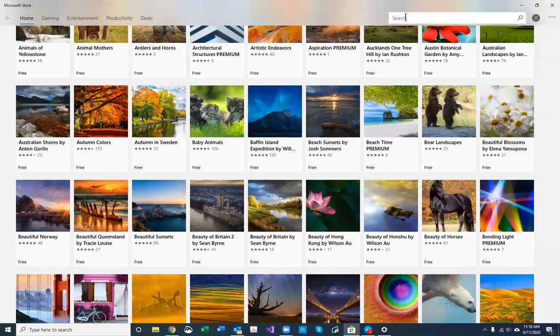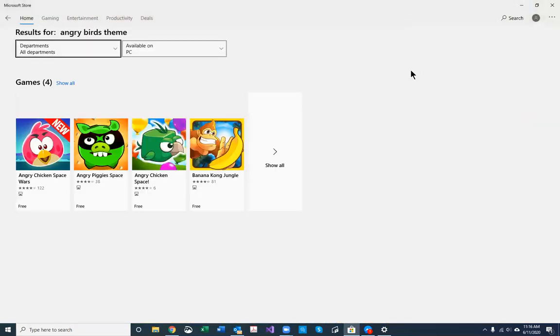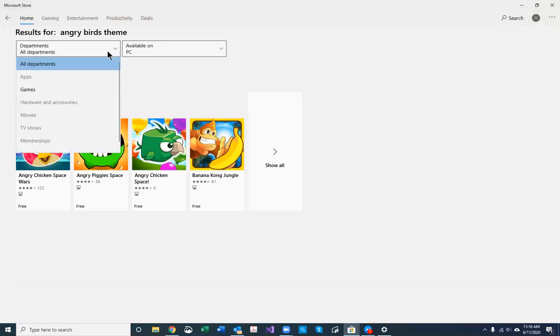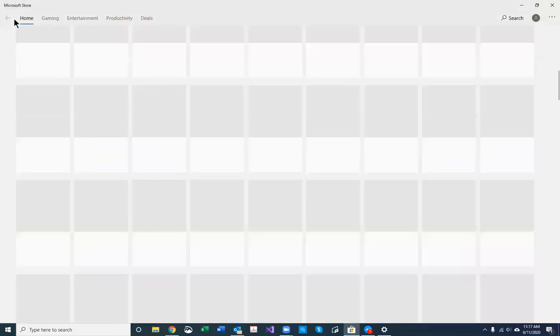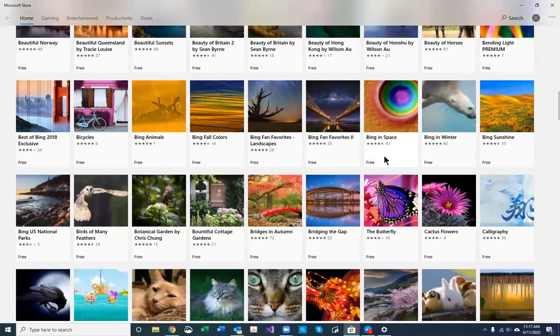Do we have any dragon themes? Is it going to do anything? Oh, I know what I like. What's it called? Angry Birds theme. Does it say theme? I want all departments. Well, dadgummit. I guess the searching doesn't work and I'm just going to have to dig around.